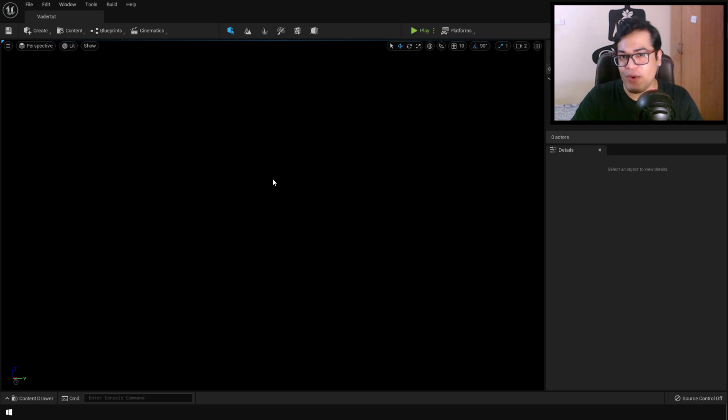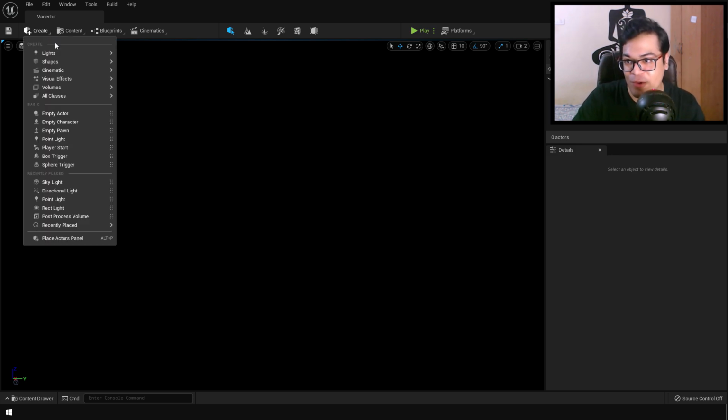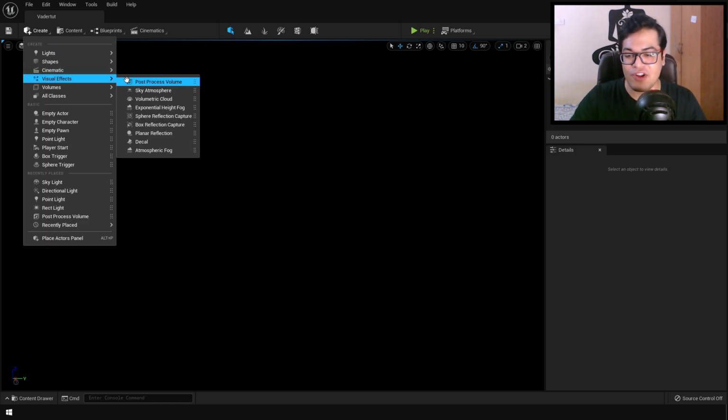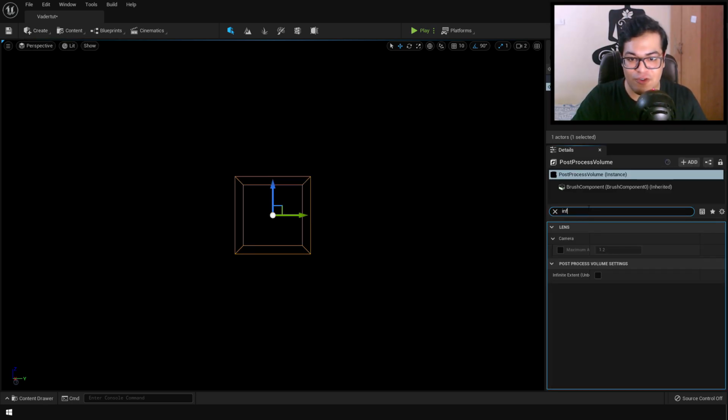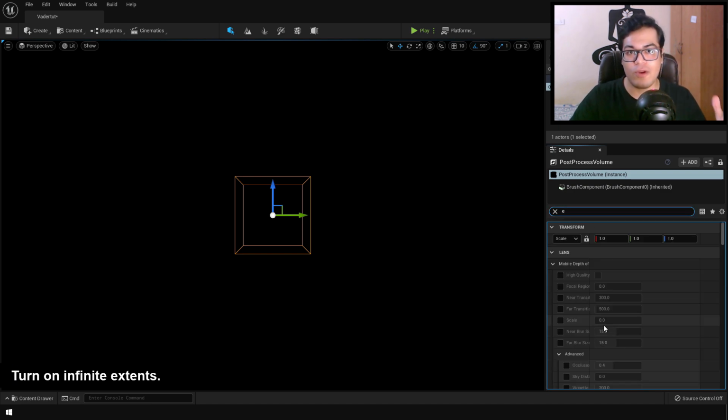The first thing that we are going to add is a post-process volume. So under the visual effects, let's add a post-process volume. Search for infinite extents and make sure that you turn this on. This will make sure that the post-process volume is applied to the whole level.